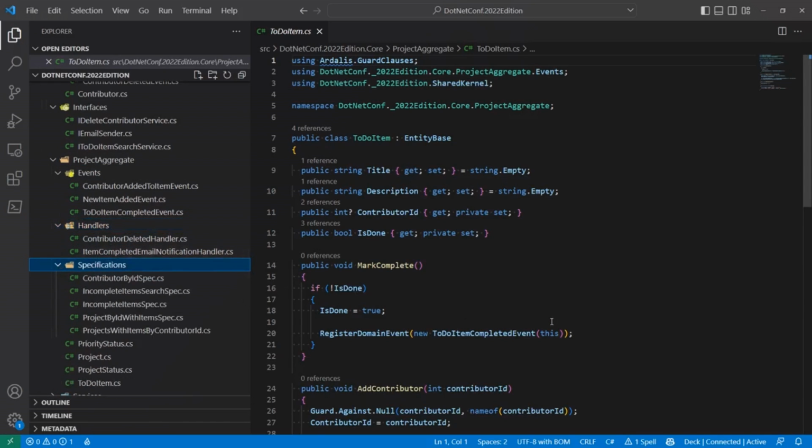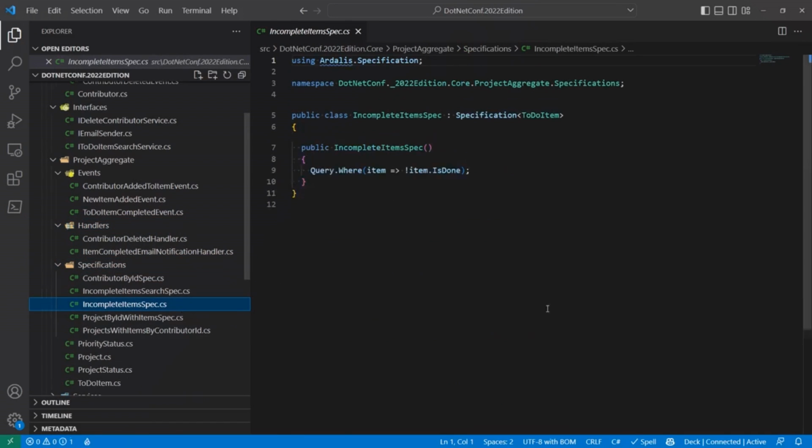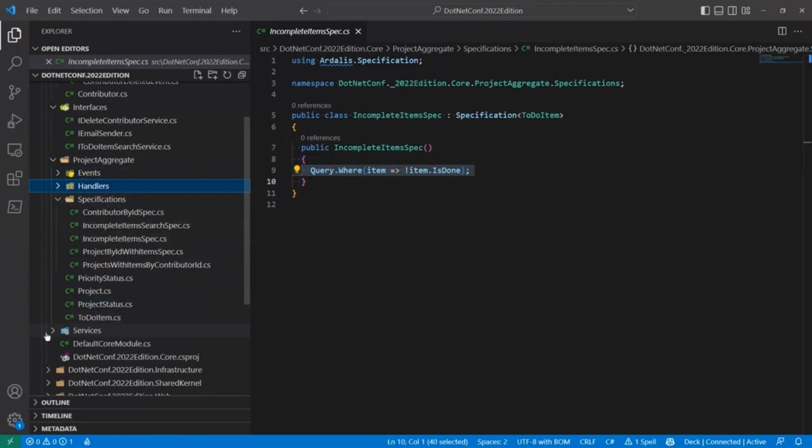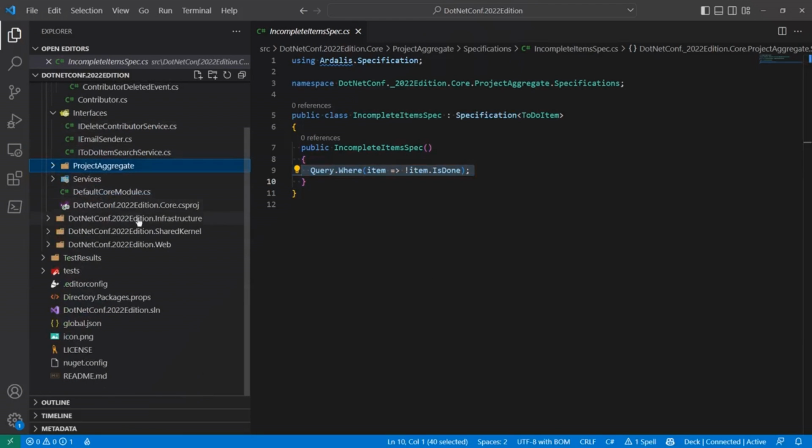Now, I don't have time to really talk about how the whole specification pattern works, but essentially each specification allows you to define a query in it, and that query can then be translated at runtime using Entity Framework Core or another ORM so that you're able to capture the query logic in your domain model and not have this query logic spread all over your controllers or endpoints or wherever else they might be. All right, so that's pretty much a quick overview of what you can do inside of the core project.